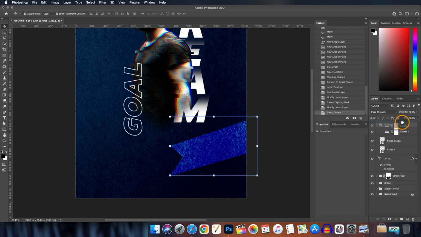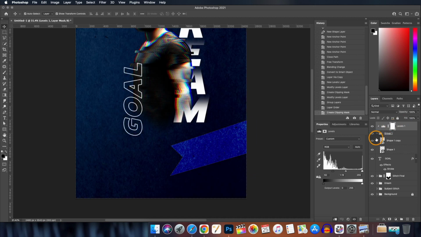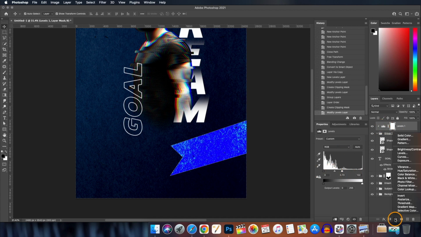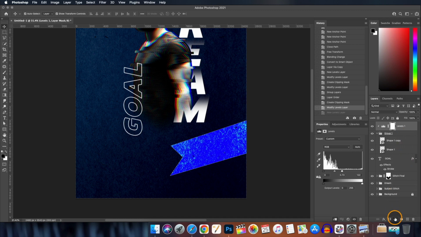So for that we have to bring out the levels adjustment layer from the group, and then we will clip it again to the group, and now we'll adjust the sliders. Let's add another adjustment layer, which will be levels, sorry, not levels, which will be hue and saturation.